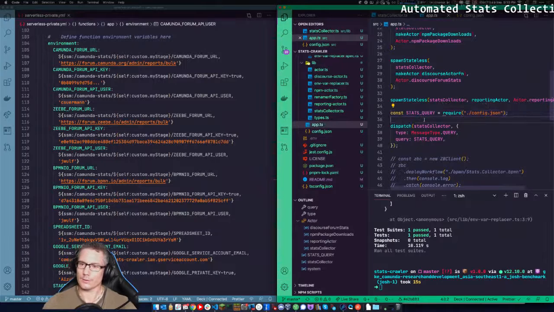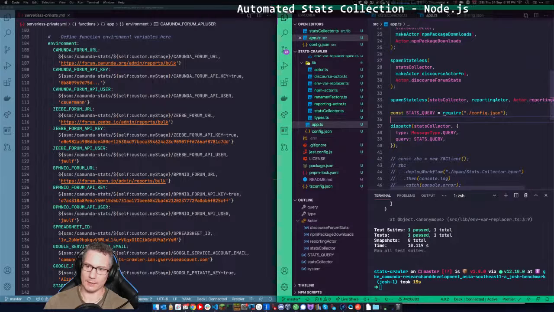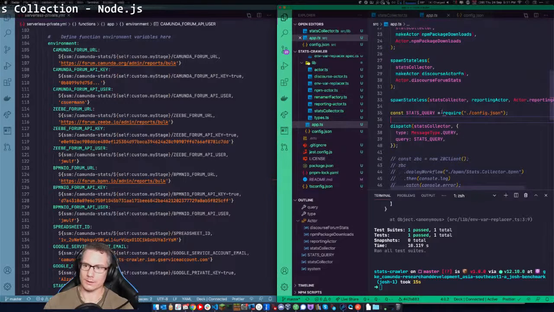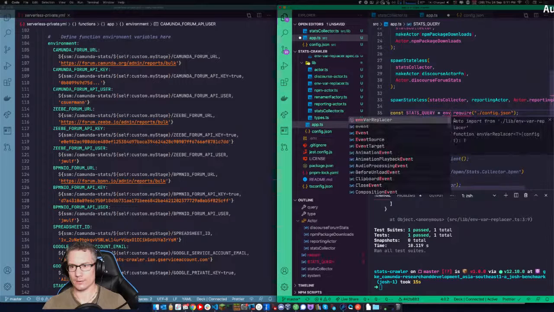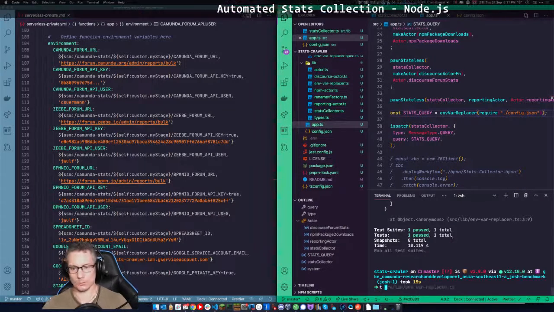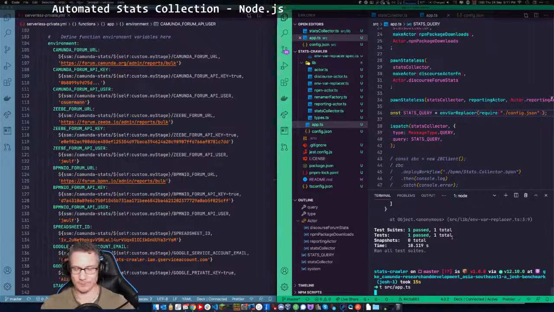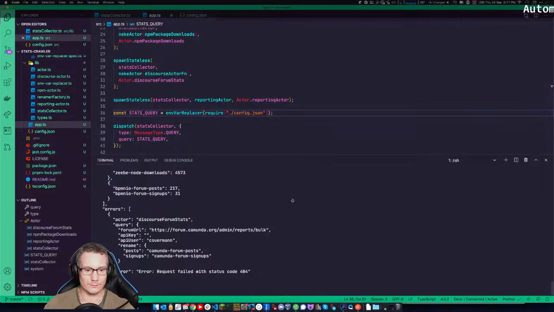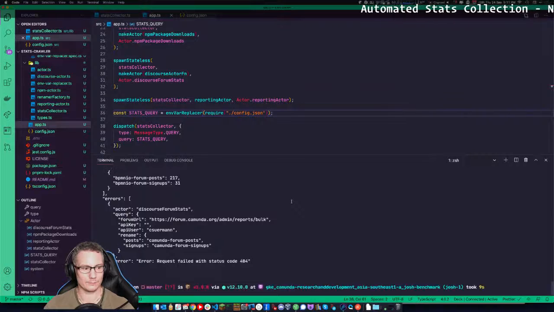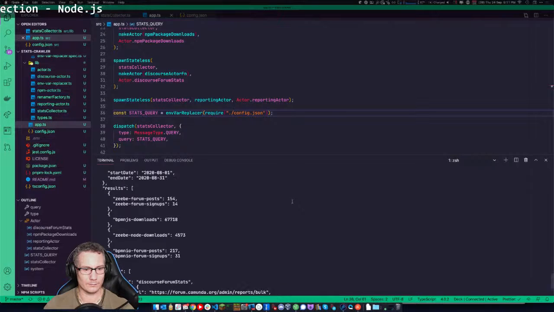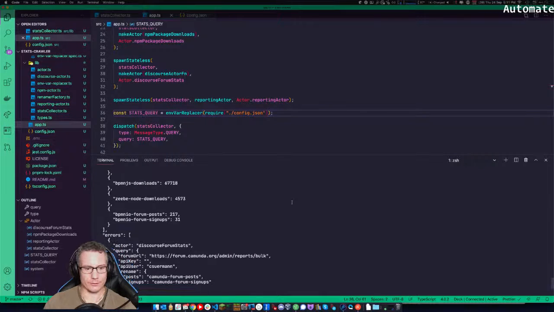Okay. Theoretically, if I run it now, stats query is require this. Send in the stats query. Well, I should just go like envar replacer like this. Theoretically, it should just run. What could possibly go wrong? I mean, I'm on a roll. It's probably just going to run first time. Yep. Errors.